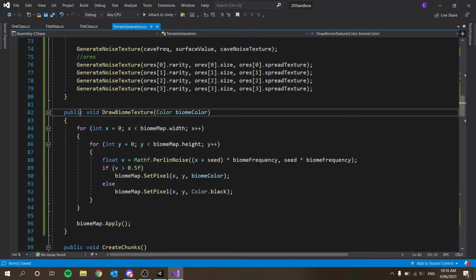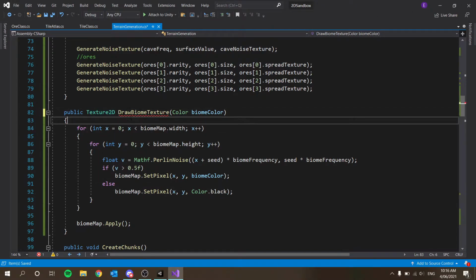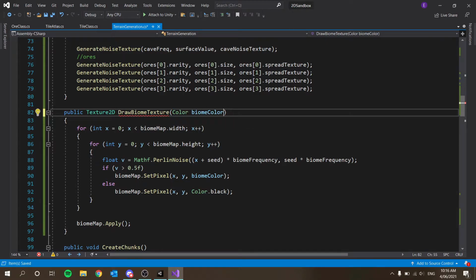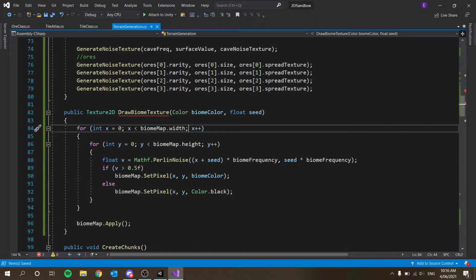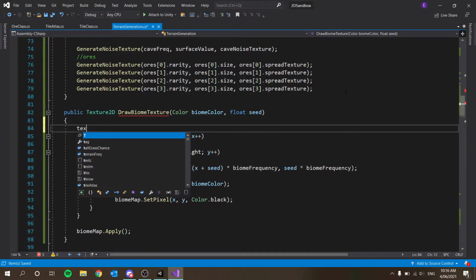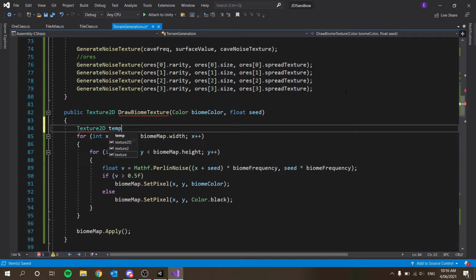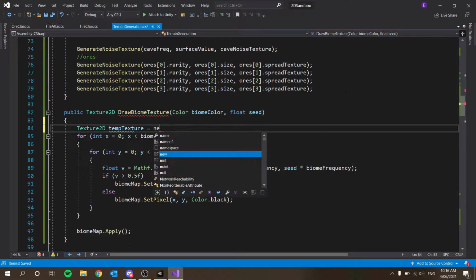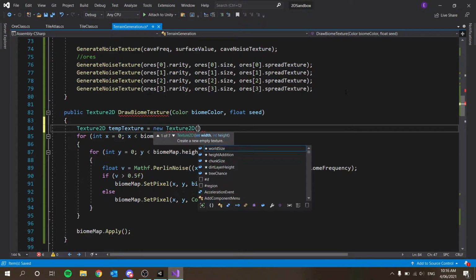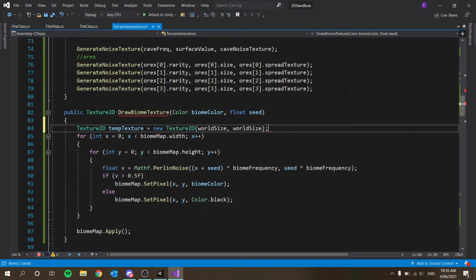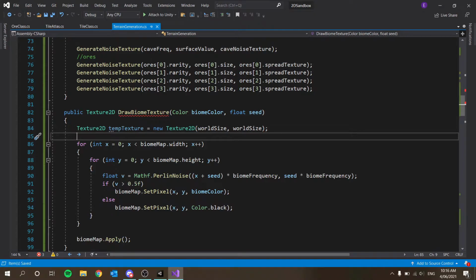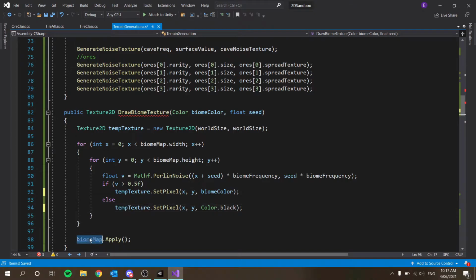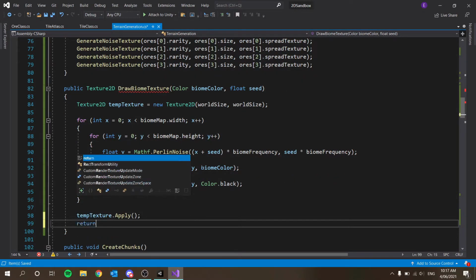So let's do that. Let's say public Texture2D DrawBiomeTexture, and this will take in the color, and then we'll take in a float seed. The frequency is going to be the same. And then we're going to say here Texture2D tempTexture equals new Texture2D worldSize by worldSize. Cool. And then we're going to say tempTexture.SetPixel, and then .Apply. And then I'm going to say return tempTexture.